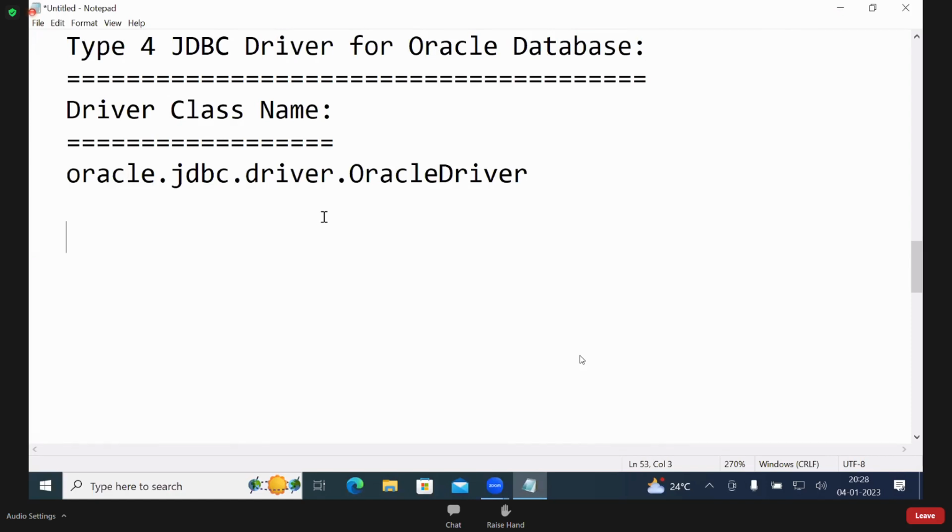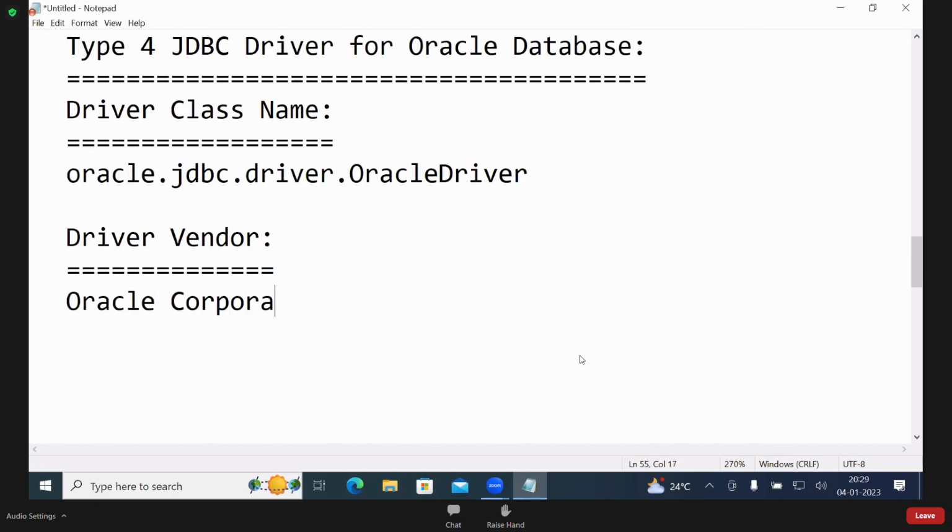Now next write it. Driver vendor: is the driver developed by Oracle Corporation. Driver vendor: Oracle Corporation. Driver class name: oracle.jdbc.driver.OracleDriver. Driver vendor: Oracle Corporation. Driver location.